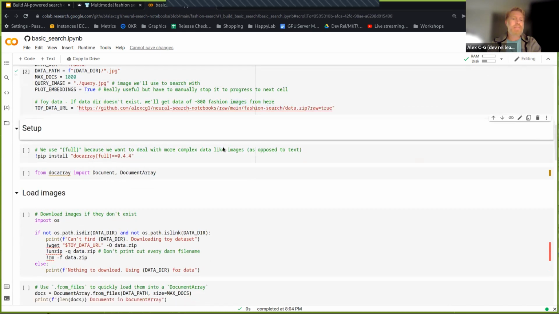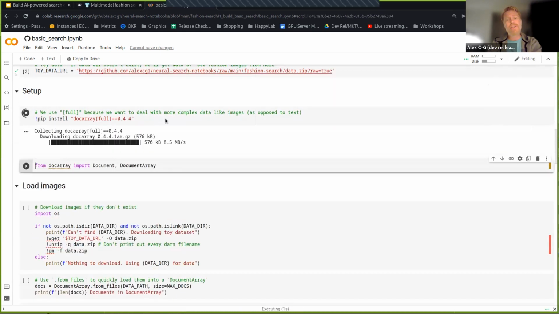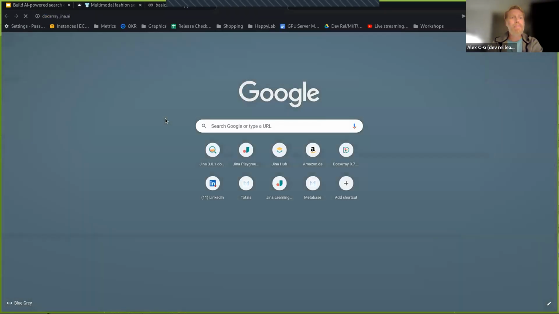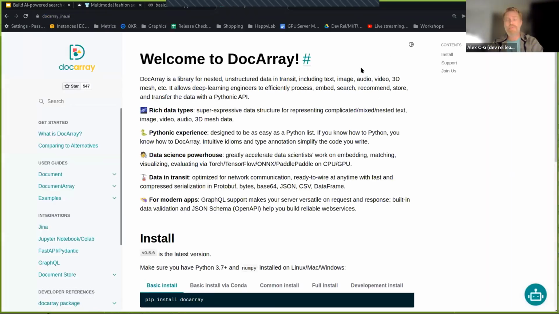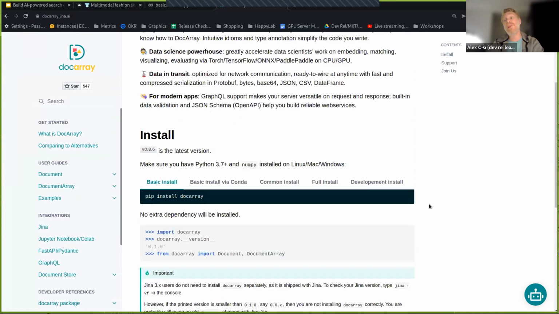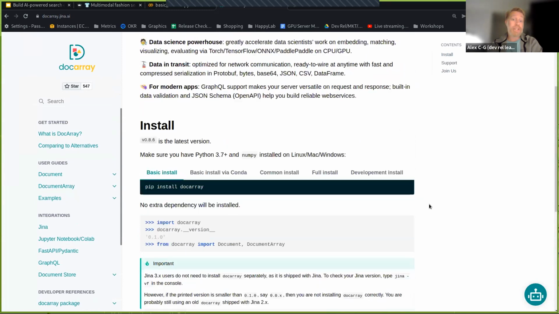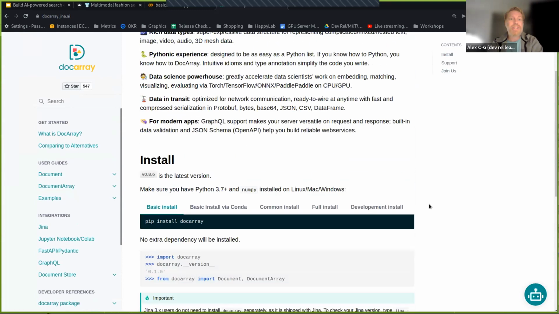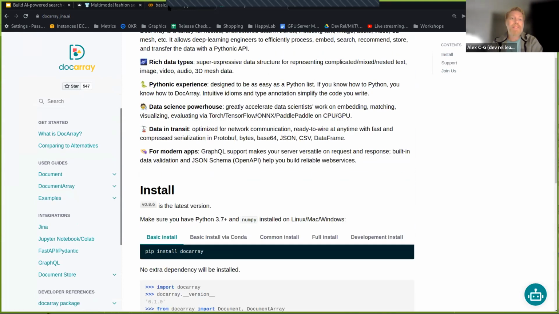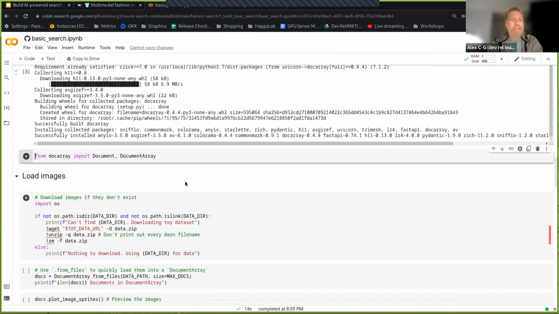So just declaring some variables, we'll install DocArray. As I said, DocArray is the primitive data type for any kind of unstructured data. And you can easily build a search engine locally with this in, like I said, about half an hour. Okay, that's all installed.